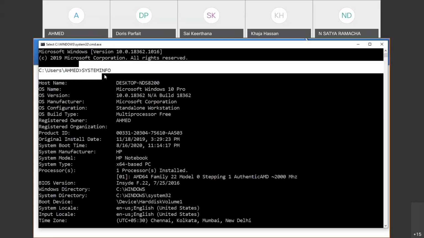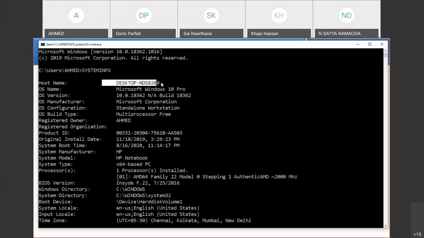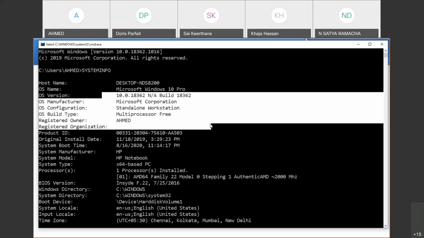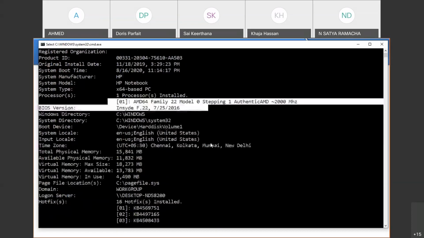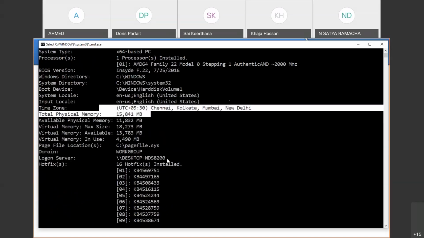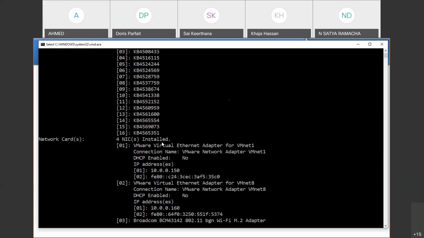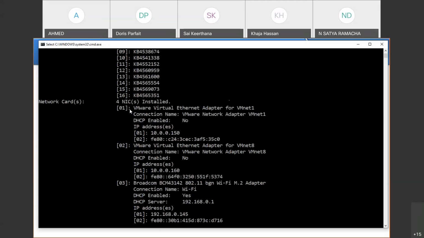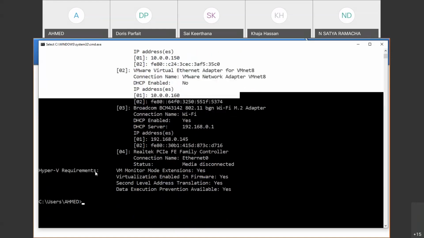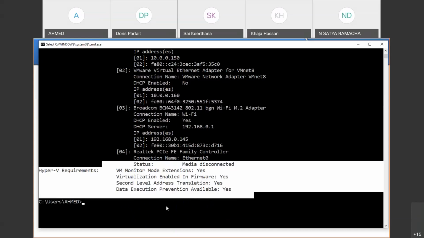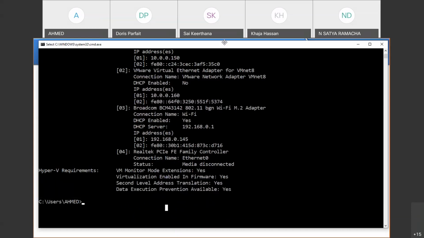So what is the command you have to use? System info. You can see this is my desktop. This is my registered operating system, right? When I started this machine, it shows my laptop, my 64-bit processor, and my processor information. And guys, this is my total memory. You can also see the virtualization feature is there. I can use this virtualization feature. You can see it is enabled. So this is what you have to check.